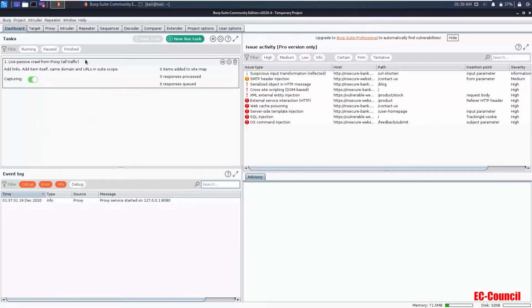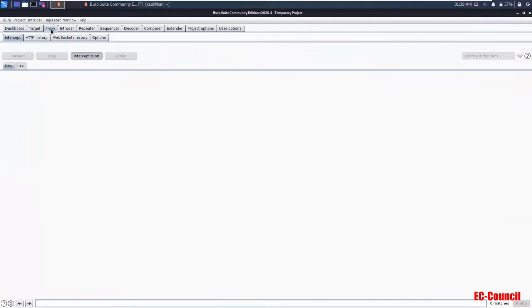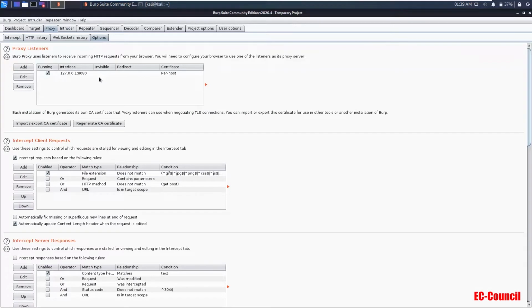All right, so now we are learning about the proxy. How can we configure the proxy? You can click on Proxy here. In Proxy, you can see that there are options available, so click on Options. And we already have a proxy available here. Here it is. The IP address is 127.0.0.1 and you can see the port number is 8080. So this is the default.